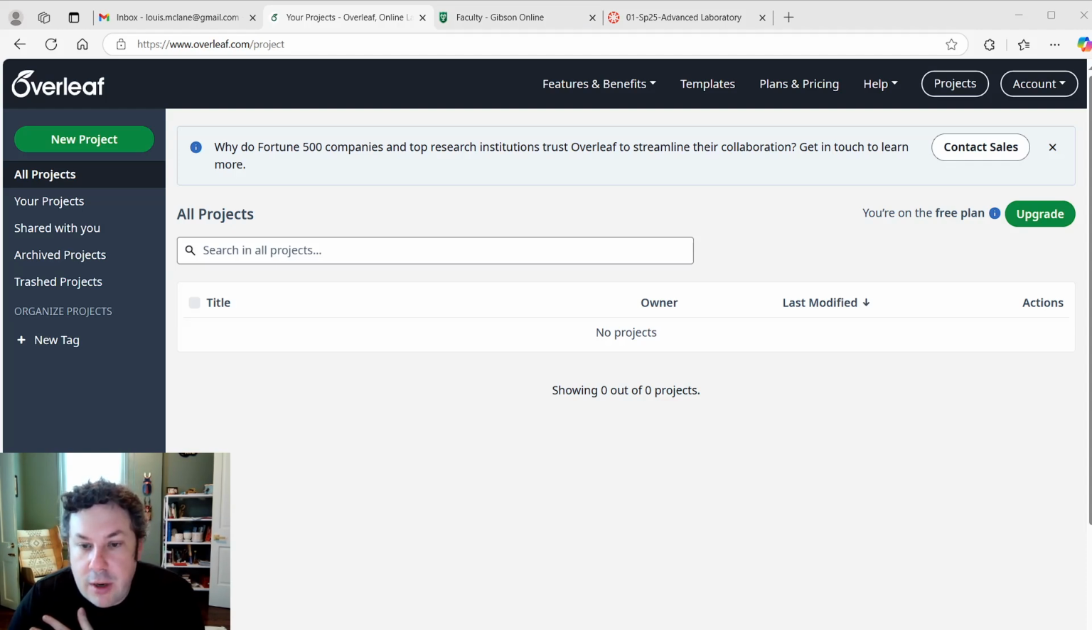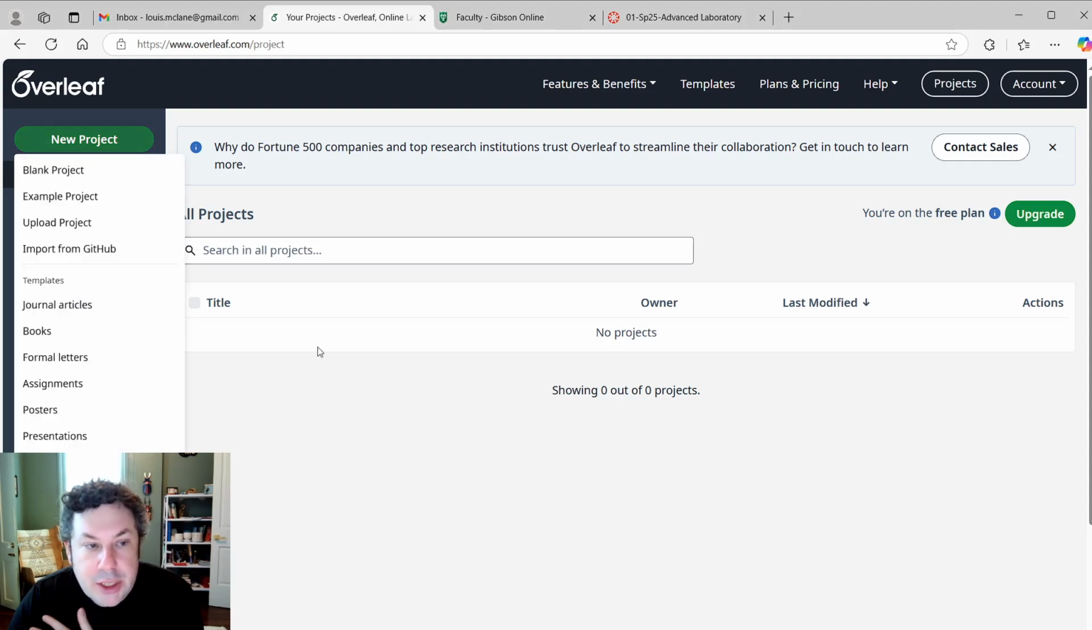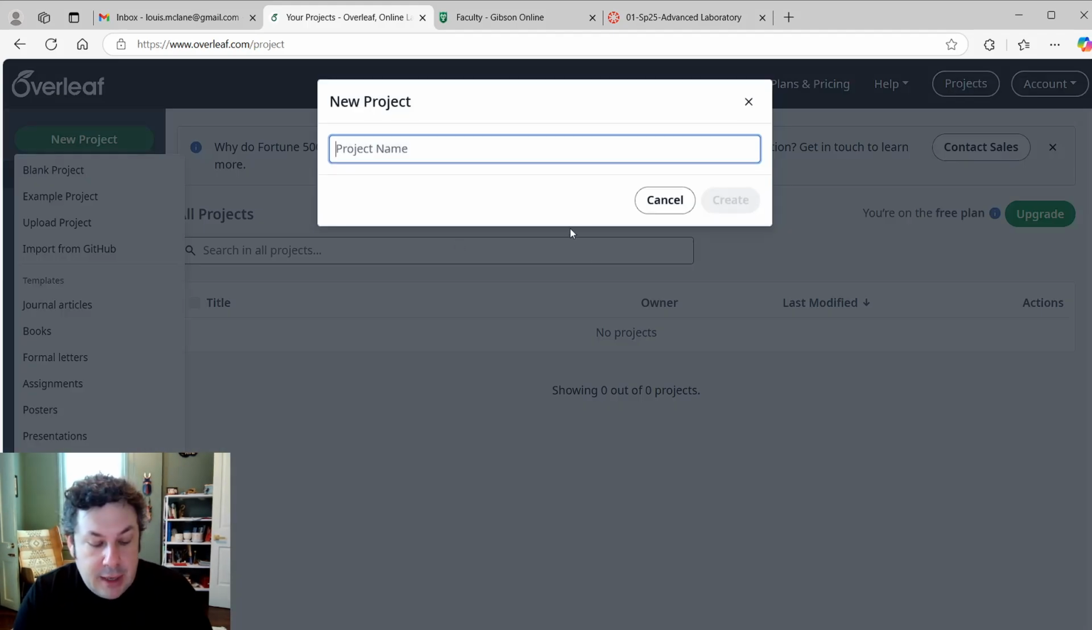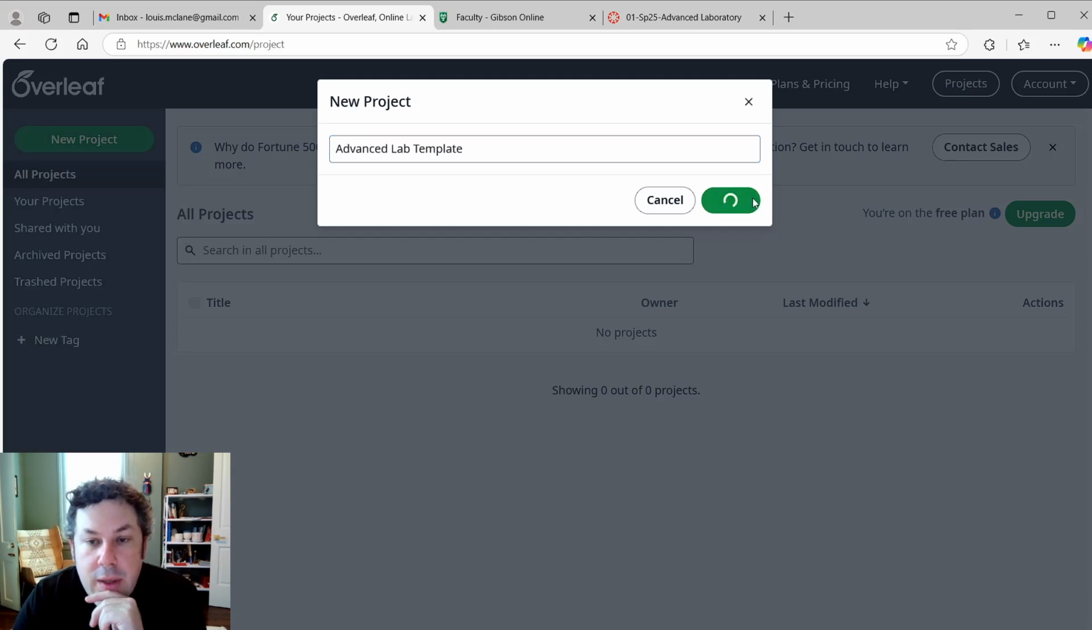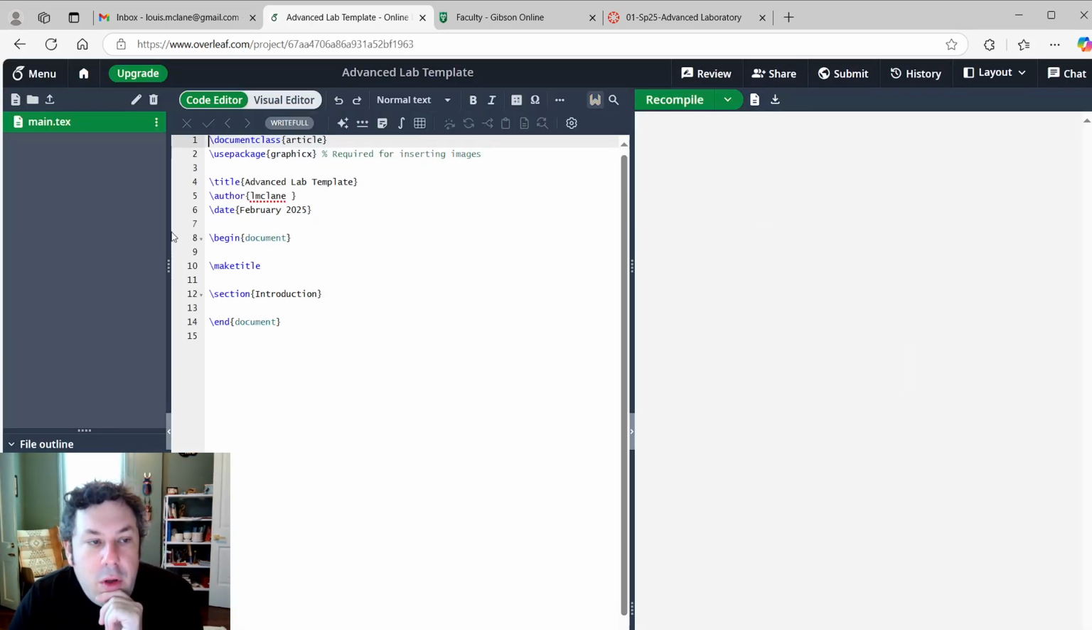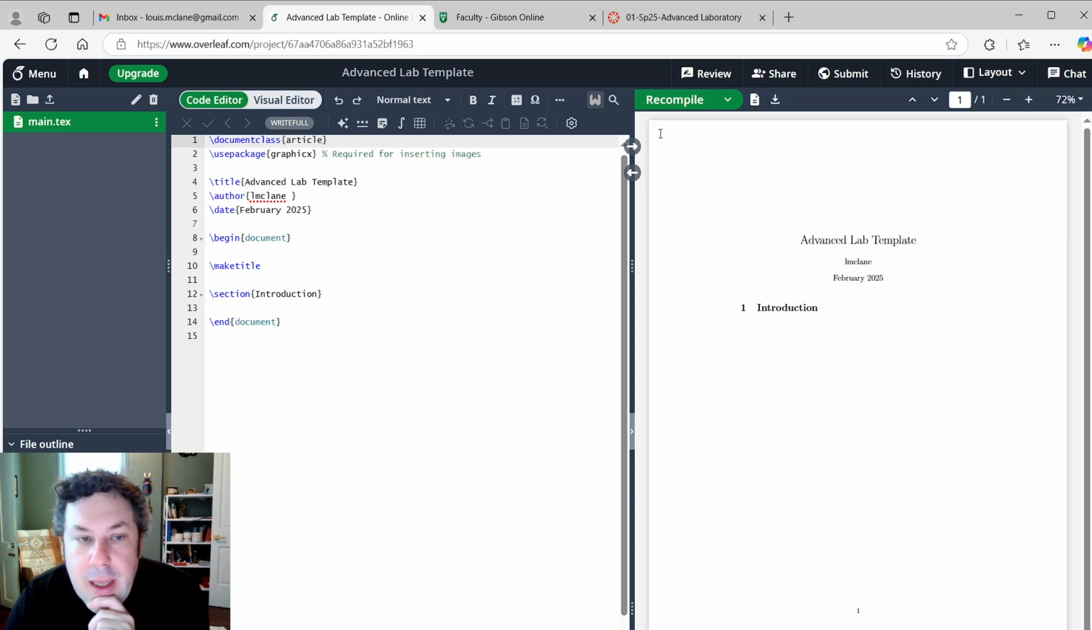When you go in here, you create a new project. It's not going to have anything, so just start with a blank project. I'm going to give you a template that you're going to use, so you don't need to use any of their stuff. The project will just be called Advanced Lab Template. Click Create. It's going to give you a little tex file here, and I'm just going to ignore that for now.